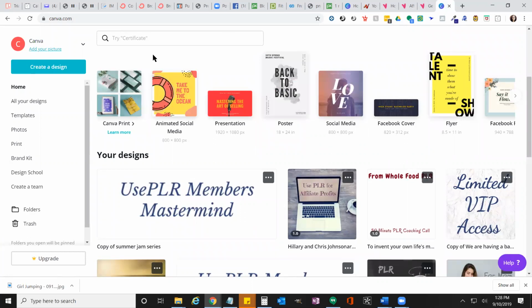But one of the great things I love about Canva is if you need to make a Facebook cover, if you need to make a YouTube cover, if you need something that's perfectly sized for social media images, looks like now they have animated social media. All that stuff is wonderful.